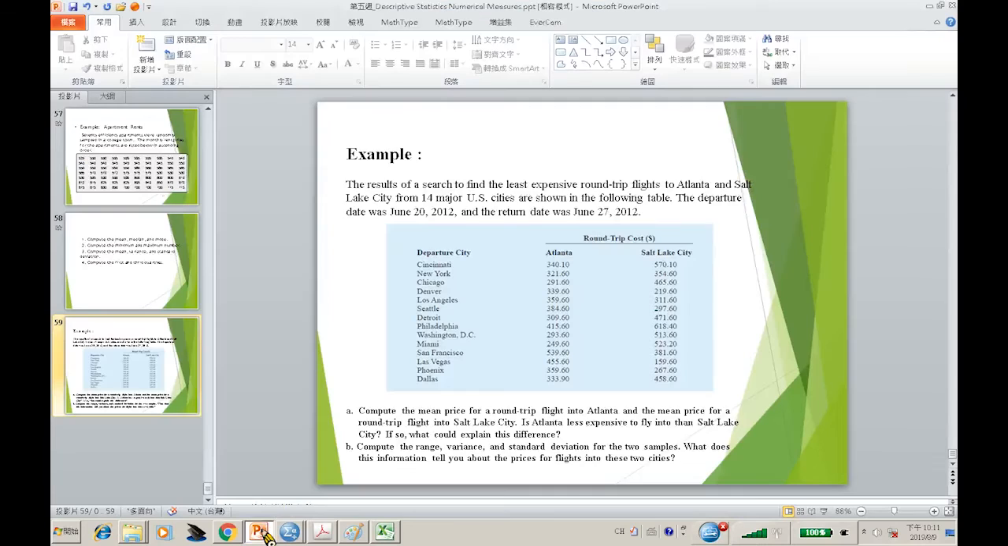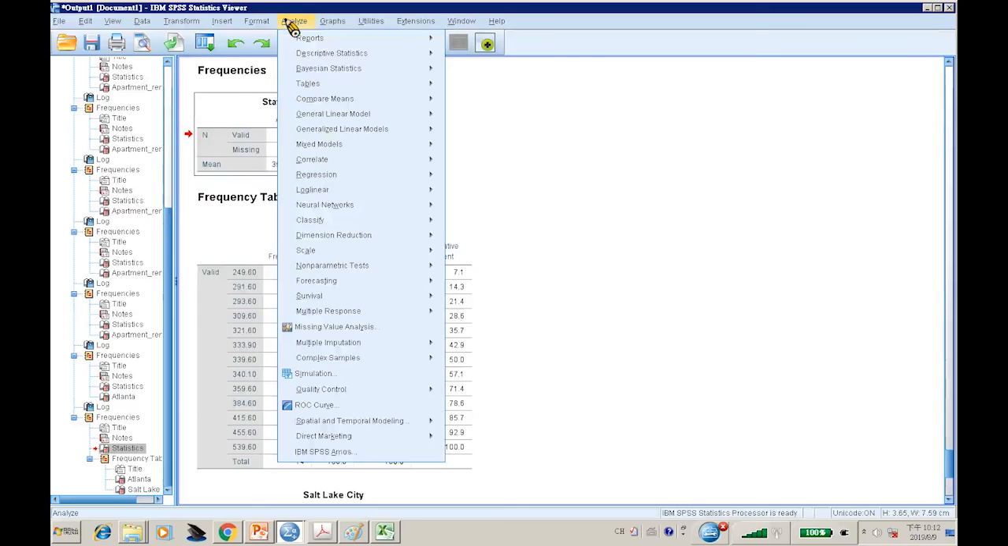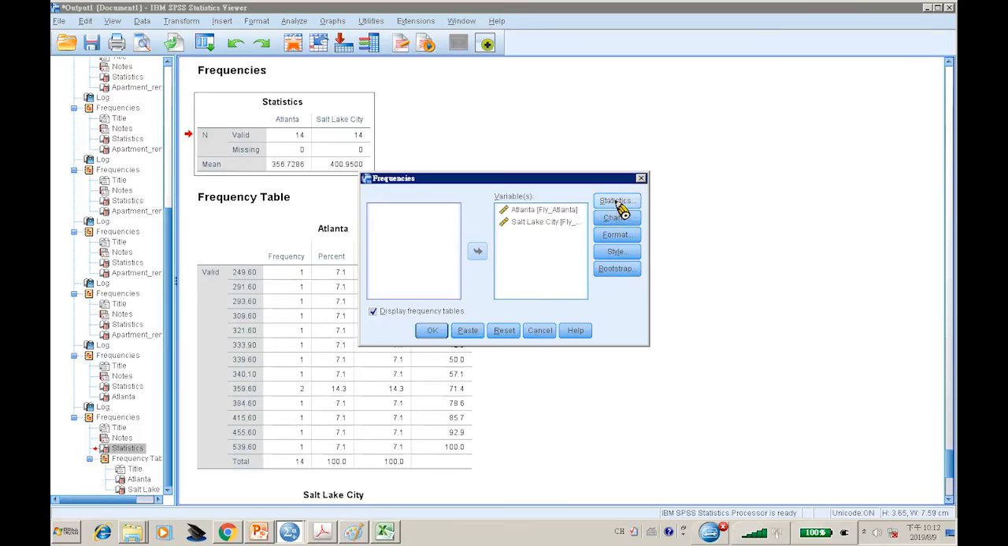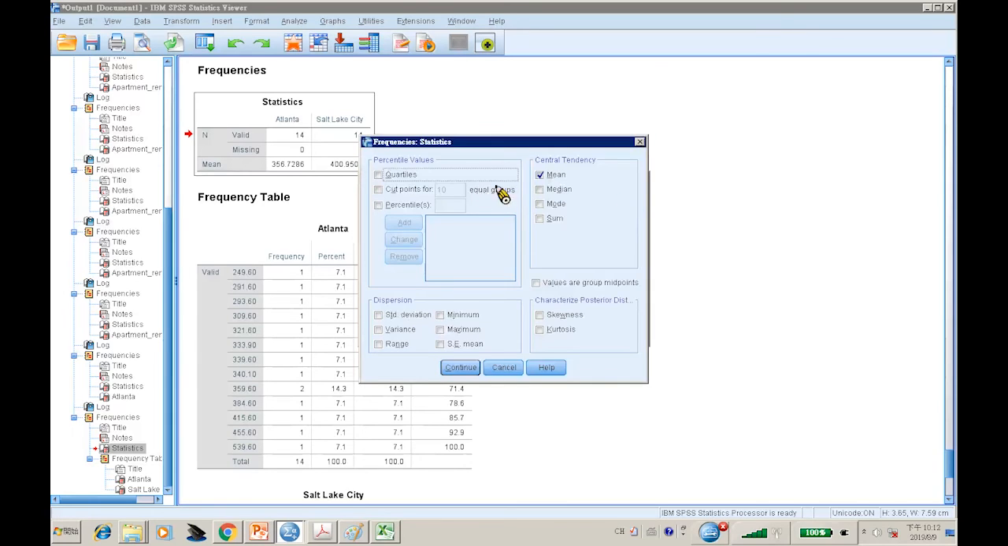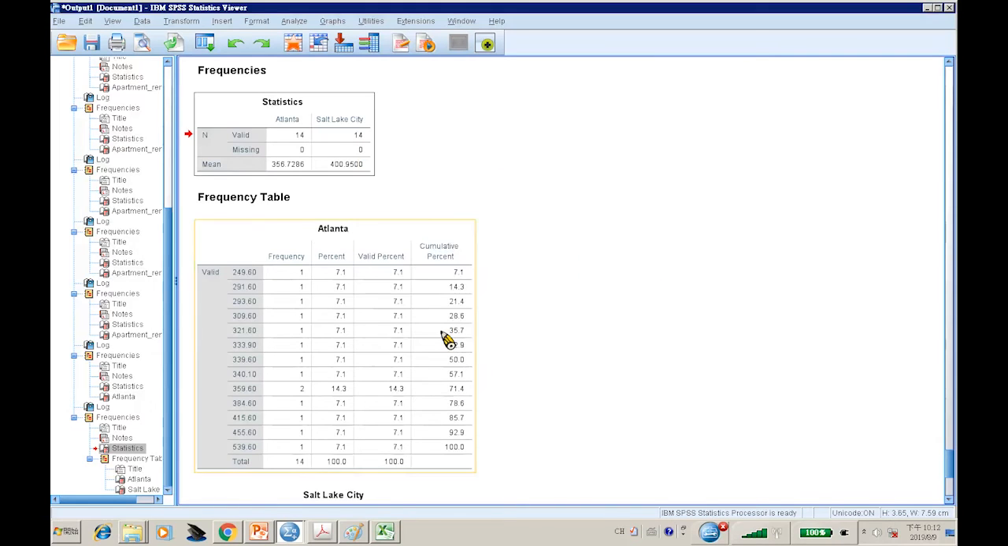And we do the second question. Compute the range, variance, and standard deviation of the two samples. Okay, so we go to Analyze, Descriptive Statistics, Frequencies, and we click the first one, and we choose the range and the variance and the standard deviation. Okay, and we continue.